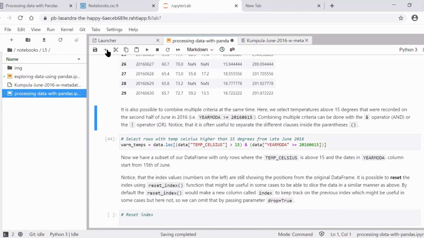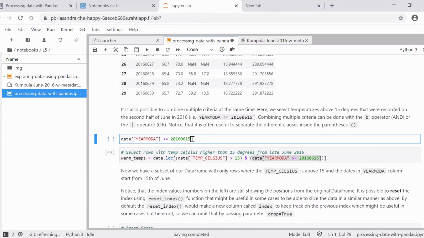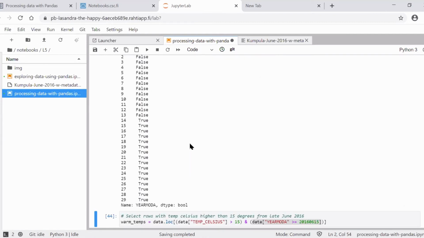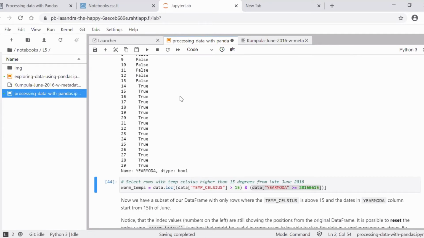Okay, maybe I'll add an additional column to show you what our actual rule is. So we have this, yes, and I have a syntax error. There we go. Okay, so we make a new rule that is data column year moda equal or greater to 15th of June. This would again give us true and false values, and it's true in late June.